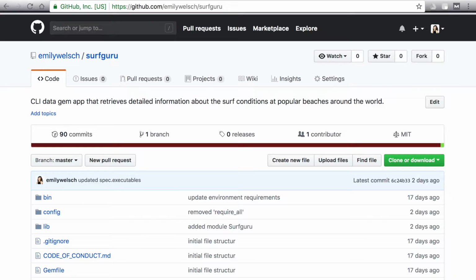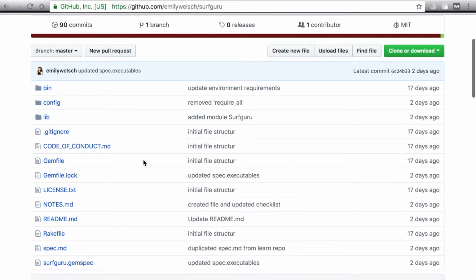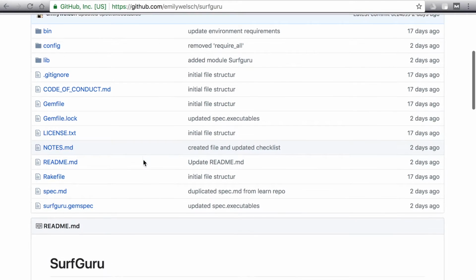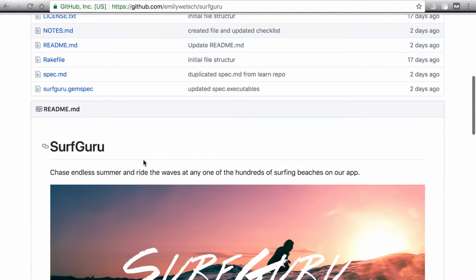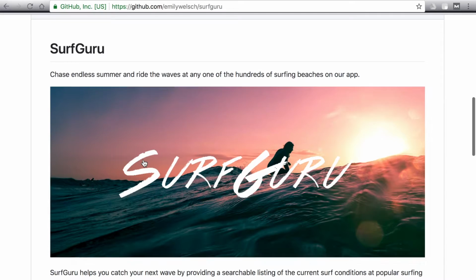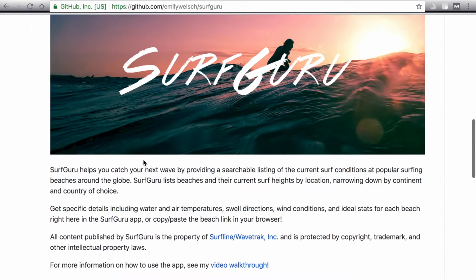This is the GitHub repository for SurfGuru, and while this is technically a gem, it has not yet been published to rubygems.org because we're awaiting permission from surfline.com in order to publish their content. In the meantime, please feel free to clone the repository and run the executable file just like you normally would. To illustrate, I'm going to go ahead and walk through this process with you.